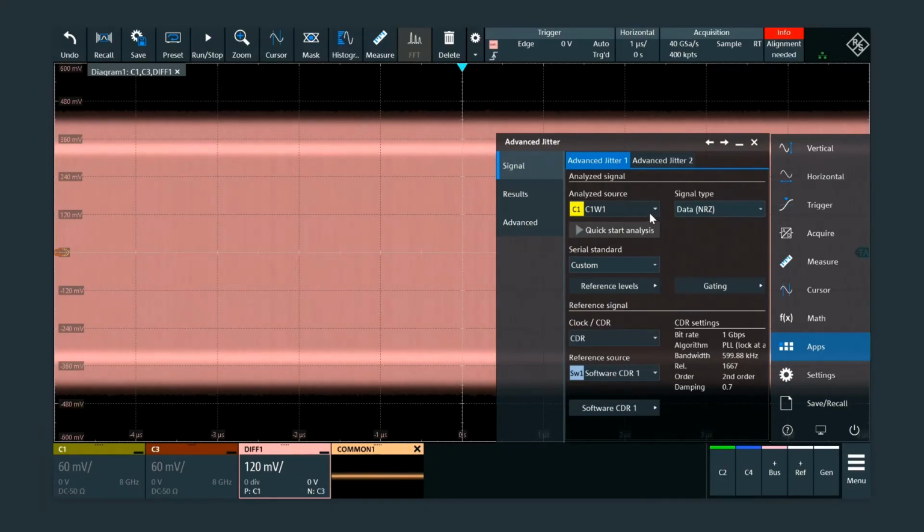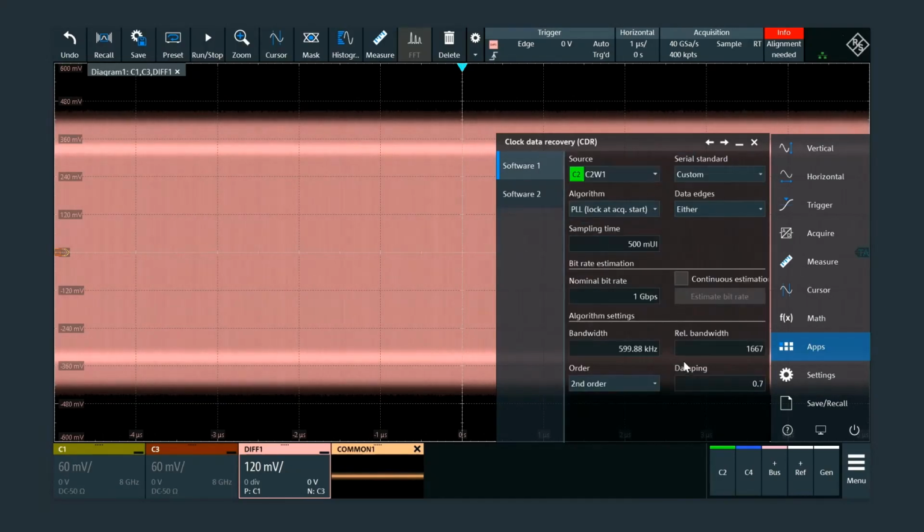Here, as a first step, we need to activate what our analyzed signal source is. In this case, it's going to be differential. And we are measuring jitter from a data signal. So this data NRZ is the correct value for that selection there. Next, we need to determine our CDR settings for the jitter measurement.